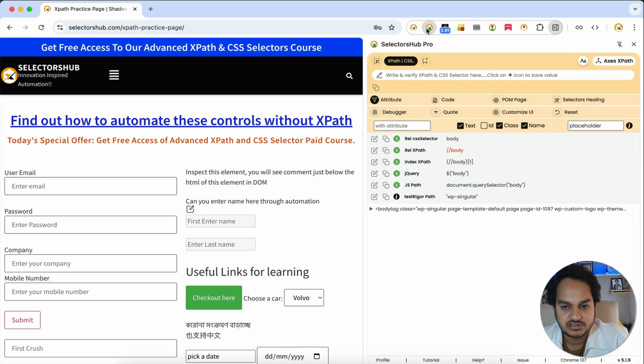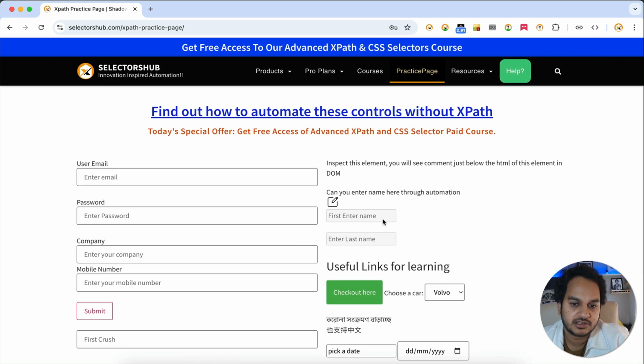So this is how you can use the attribute filter of SelectorsHub free version and pro version to generate XPath with any particular attribute or without any particular attribute. I hope you will find this feature useful and it will help you guys to save a good amount of time.